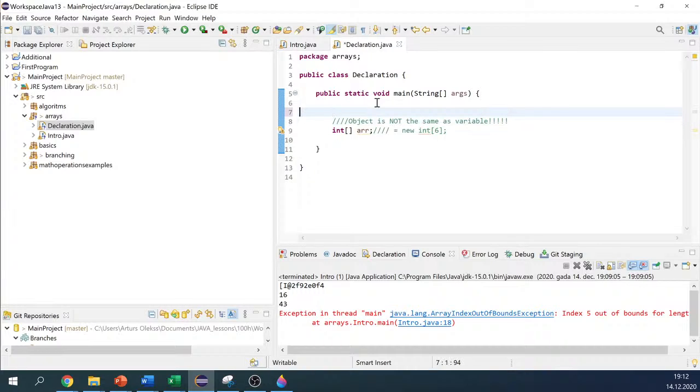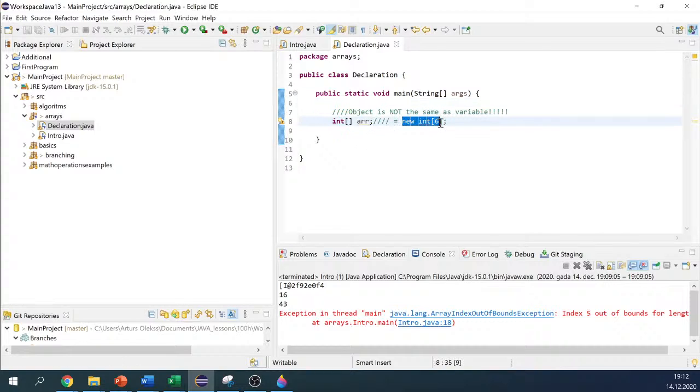Object is not the same as variable. So this is the variable and this is the object. These are two different things. Please remember this one, it is really important to understand. Maybe you don't have to remember it strictly right now, but for the future you will have a huge advantage if you understand this. If you know this concept, you already know the base of object-oriented programming.